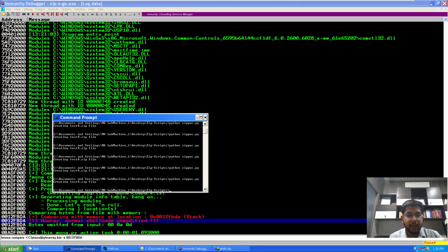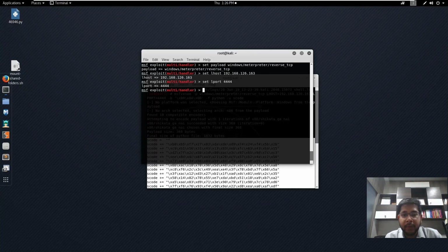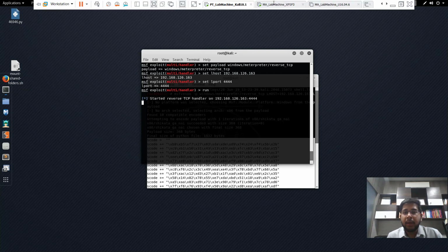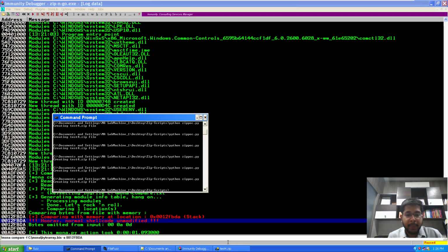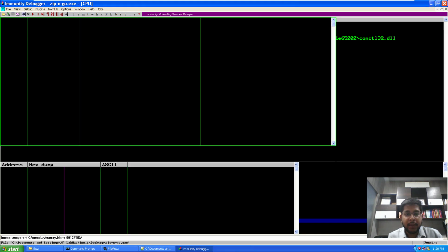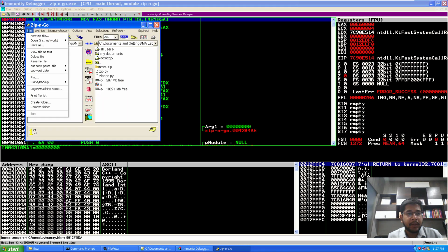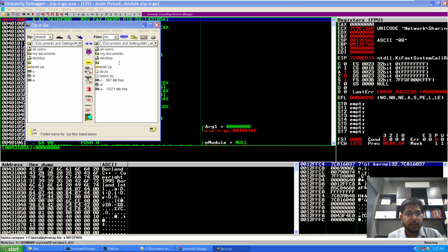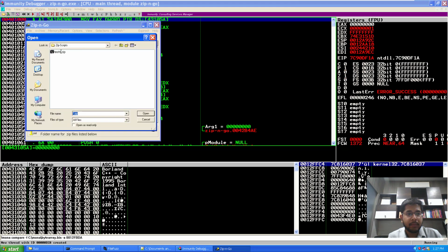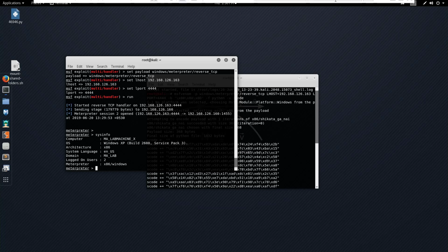Let's regenerate the file, and let's again go back to Kali machine and set up multi-handler, then run. And now finally let's go back to our XP machine and let's regenerate this file, go back to Immunity Debugger, rerun this application, and let's open this zip file in this application. Pass the exception to the program, and as you can see that we have received a reverse shell here.